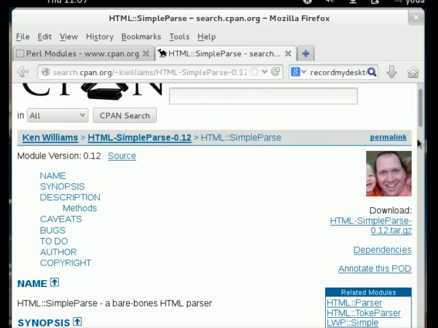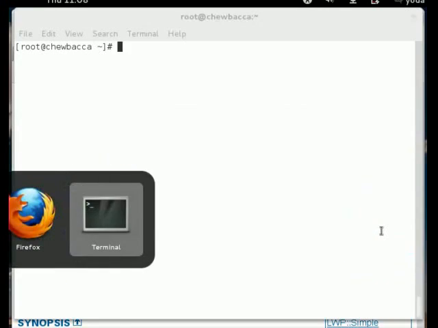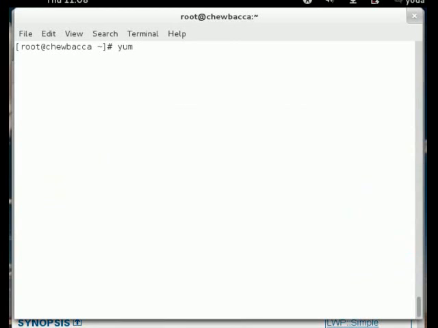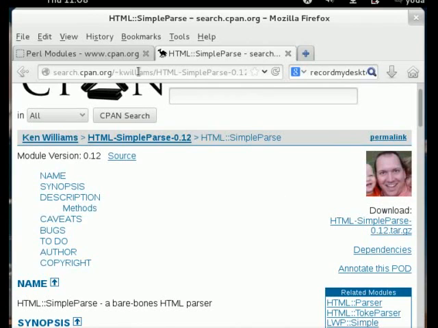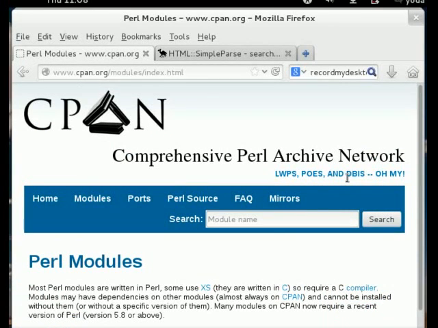You can either download it and install it from source, or you can use the package deployment tools within the system itself, which is called the Yellow Dog Update Manager. Yum is the command they use to install packages or Perl modules on a Red Hat system. And the other method we would use is just using the cpan from the command line itself.